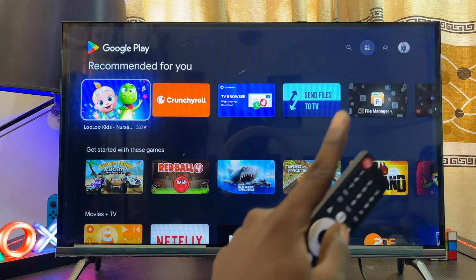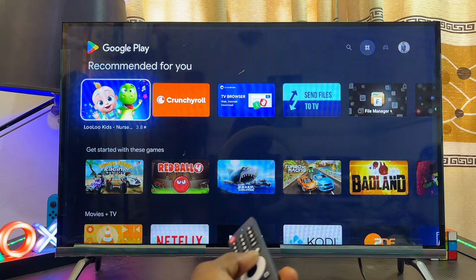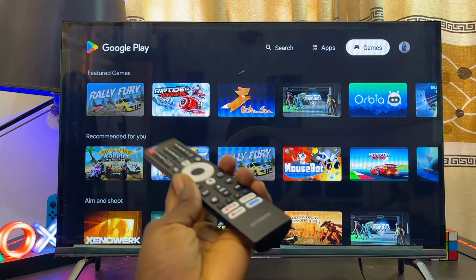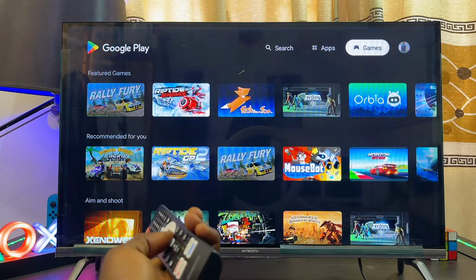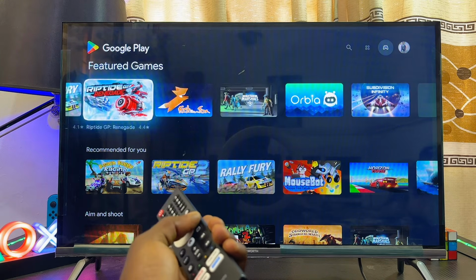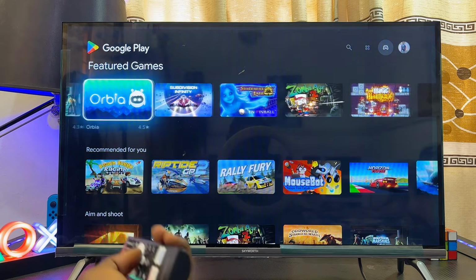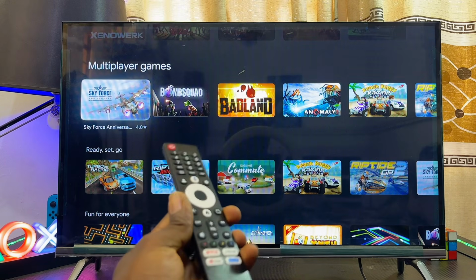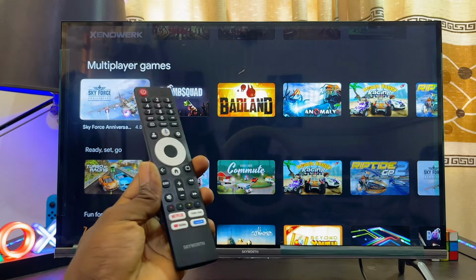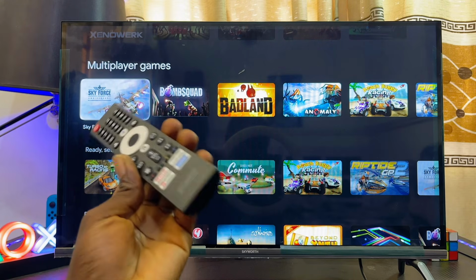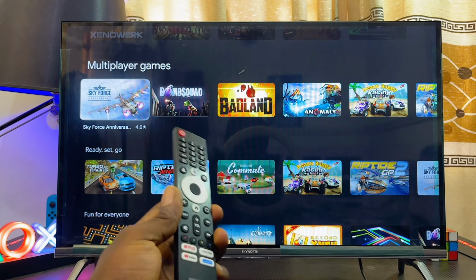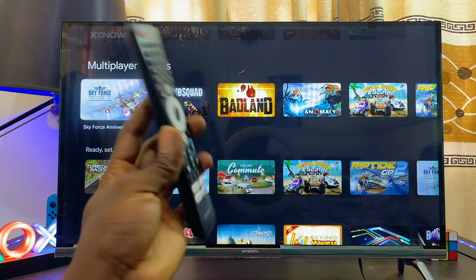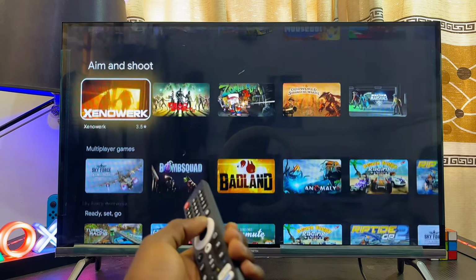You just want to navigate to the games icon at the top over here, which automatically takes you to the games section of the Google Play Store of your Skyworth TV. Now over here you're going to see tons of games you can actually download. You should be able to find racing games, fighting games, and so on. But keep in mind that while some of these games can actually be played with your Skyworth TV remote control, for some you would need a game controller or a game pad before you can actually play those games on your Skyworth TV.